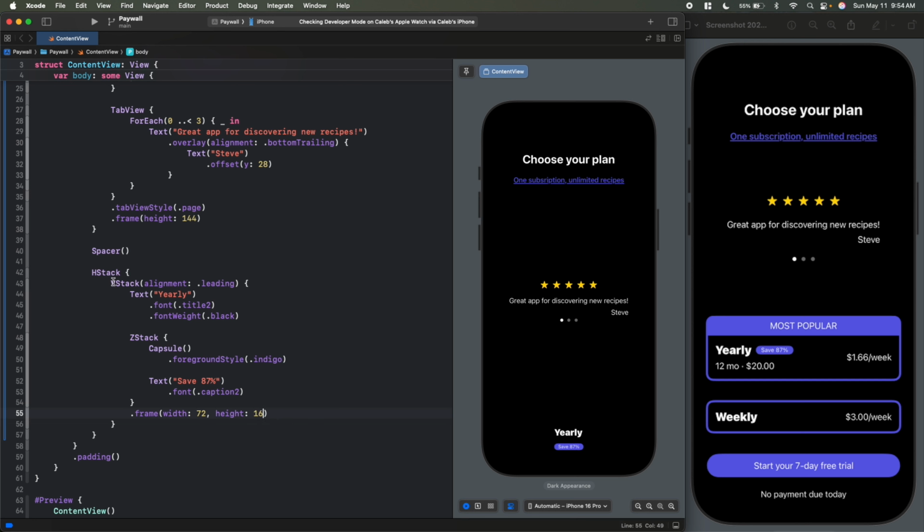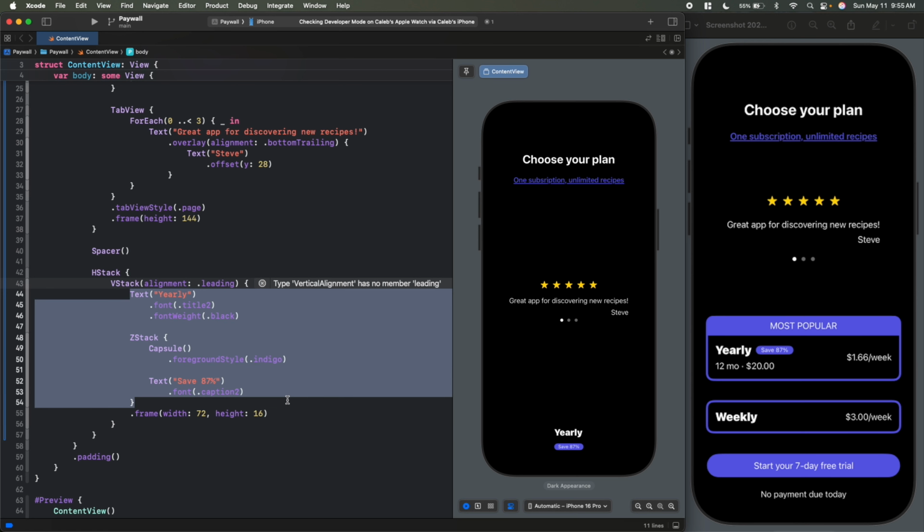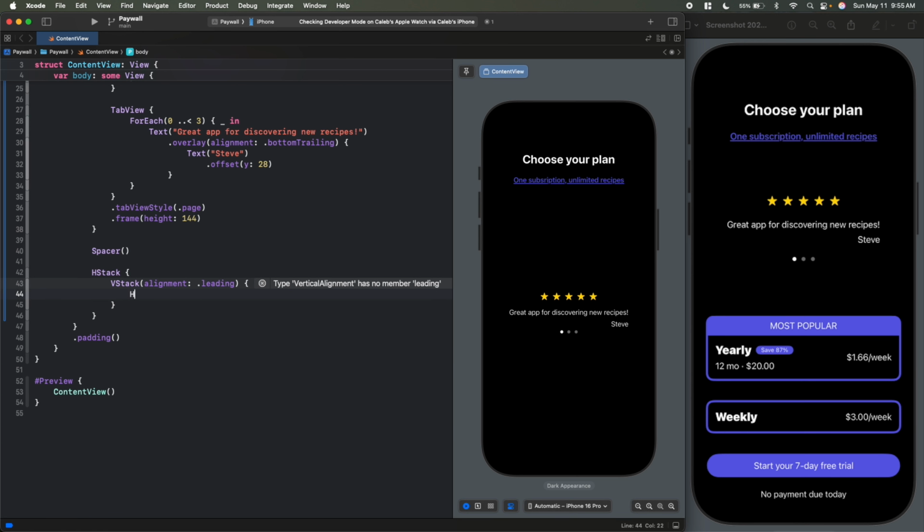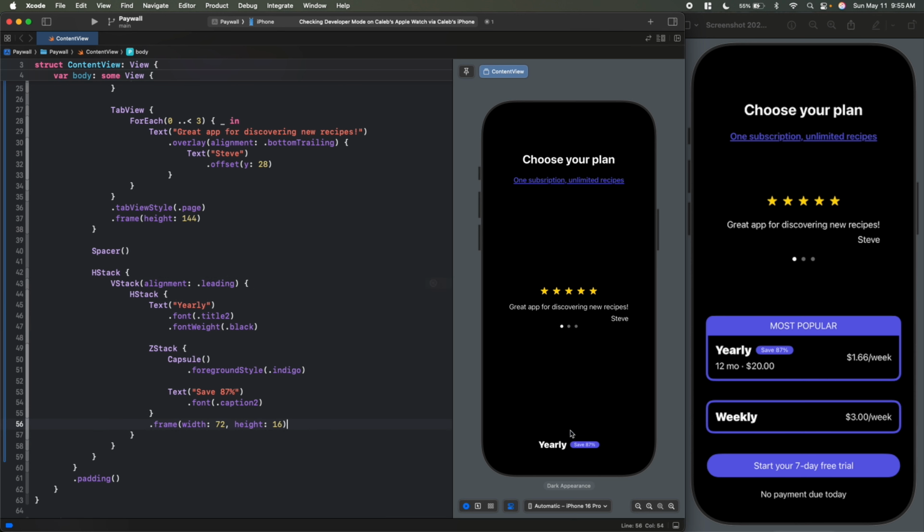And why is VStack here? Did I mess up there? Yeah, I think I want to do an HStack. You can't do alignment leading in VStack, HStack. Oh, I know. Okay, no, we do want to keep that a VStack, but let's take all this, Command X, and go HStack. All right, let's see what happens. That looks more like what I was thinking.